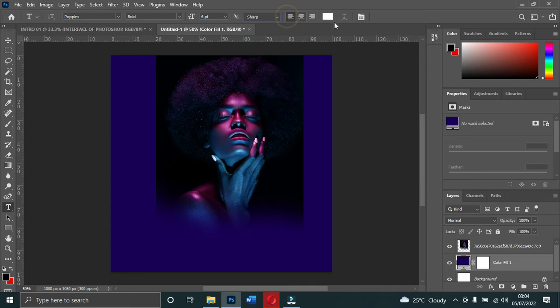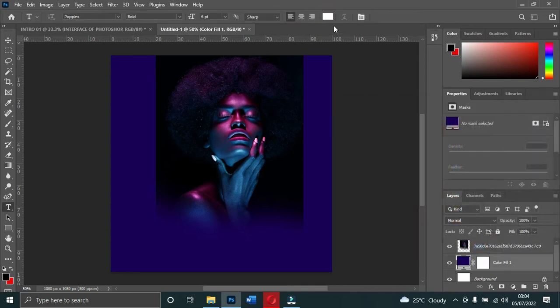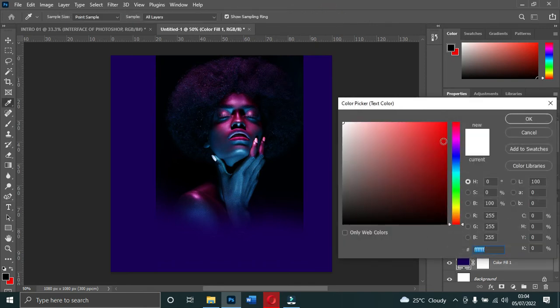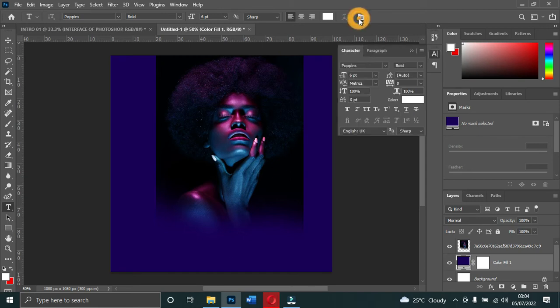Then this is where we change the color of the font. You can change the color of the font to red or white, but because the background is blue, let's maintain the color white. And then here is for warp. I'll come back to that. And this is your character. Make sure always the character panel is activated. Note that always make sure your character is active.